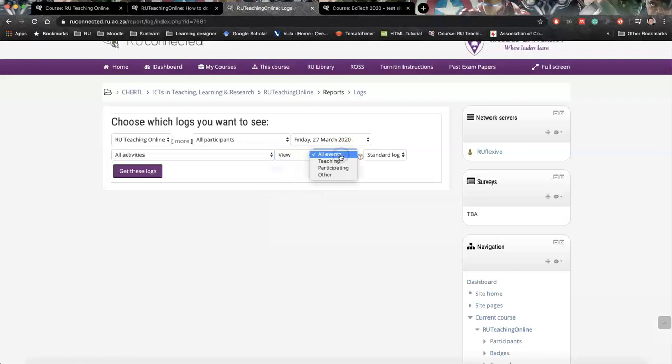We can also say all events participating, so we want to say view and participating, so that way the system sees people that can view stuff and people that are participating. So theoretically it should exclude teachers, but it unfortunately does pick them up.